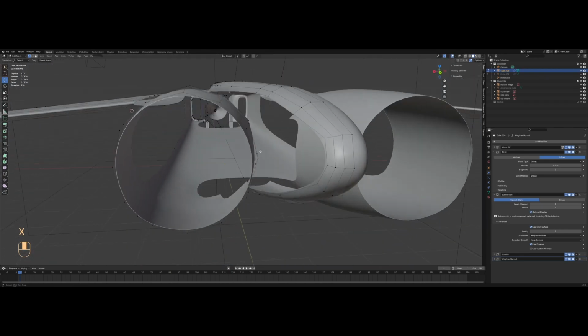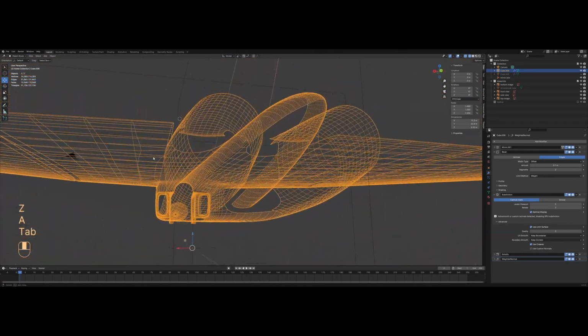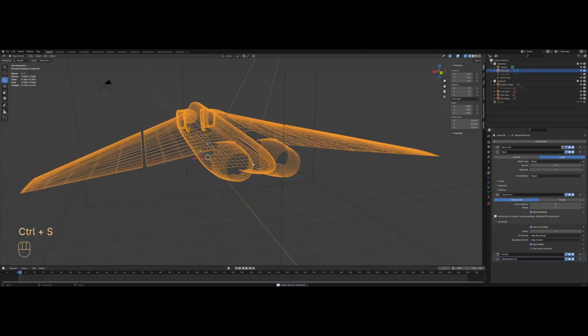I will also delete the vertices in the center of our thruster. That way it will be easier for us to connect them to the rest of the fuselage on this side.